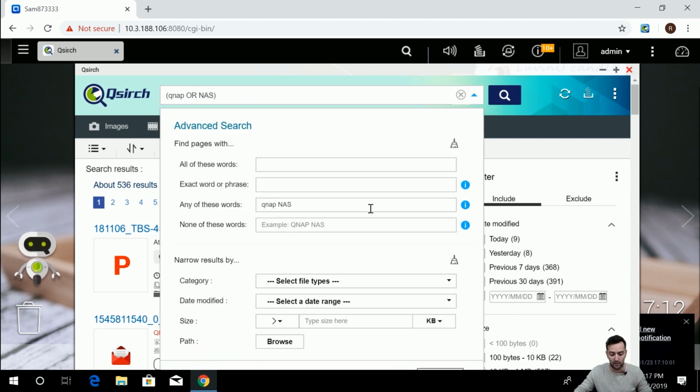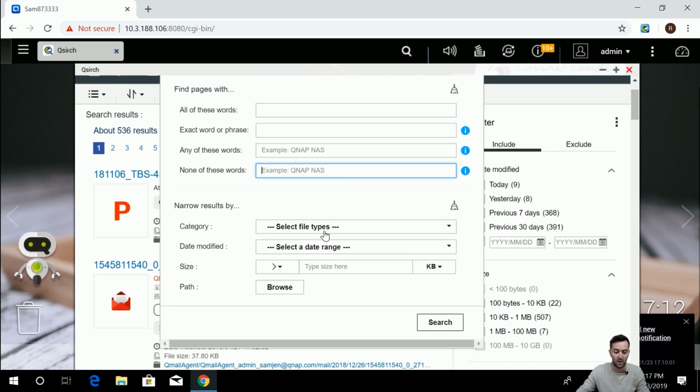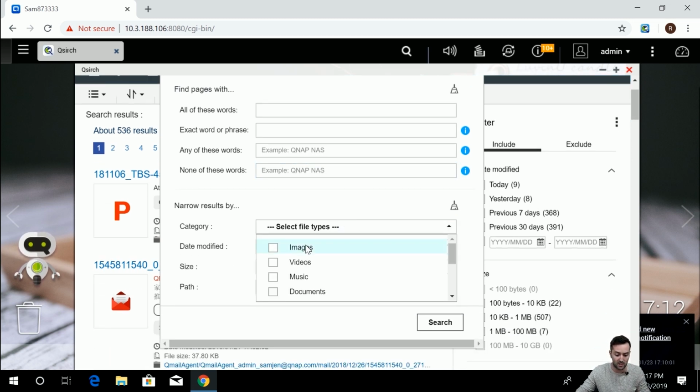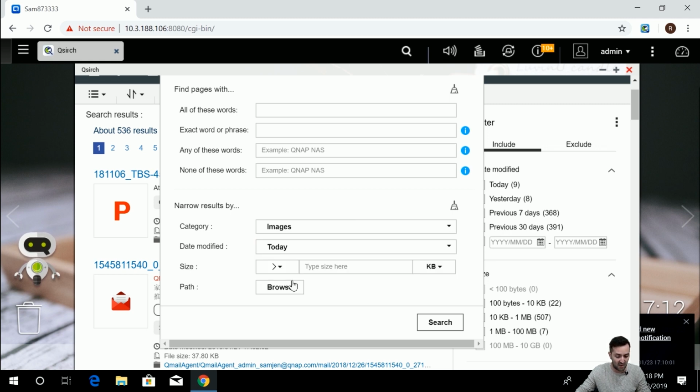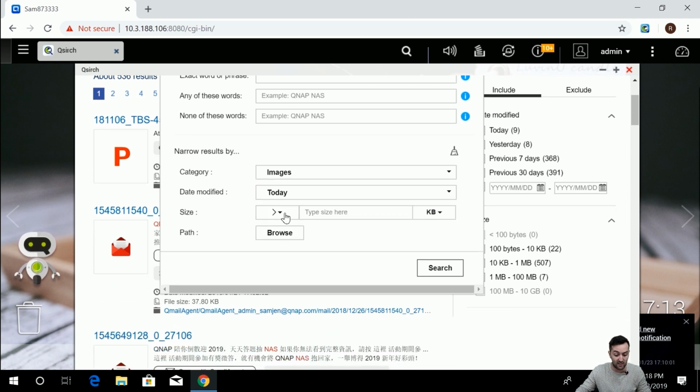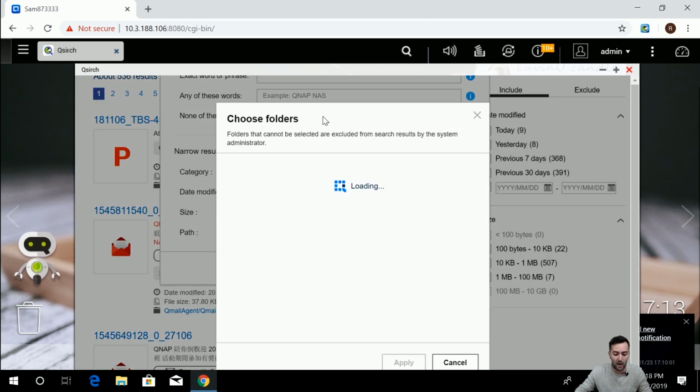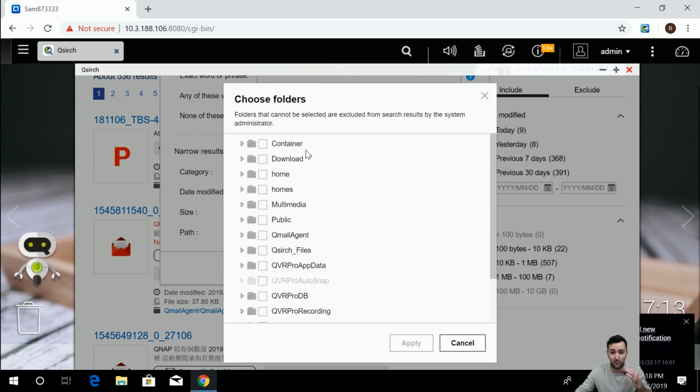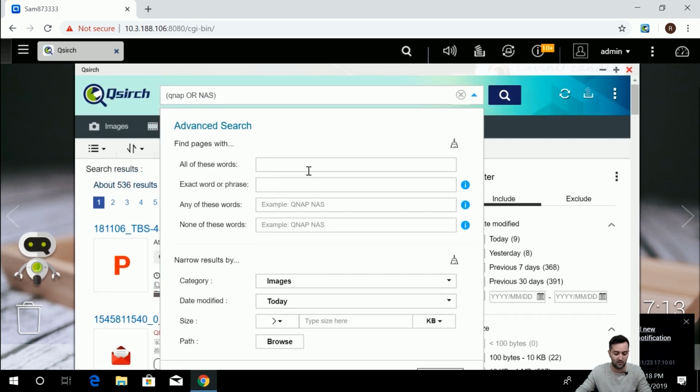The AI in the Qsirch. Therefore, for none of these words, which is the opposite of any of these words, they will be excluded by this narrow search. Also, you can narrow it down to images only, videos only, music only, documents only. So to images only, modified by modified date, let's say today, and then by size, lesser or bigger than a certain size, or you can browse a path from which specific folder you want to do the search from and find the exact word.